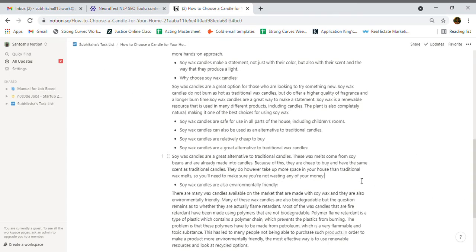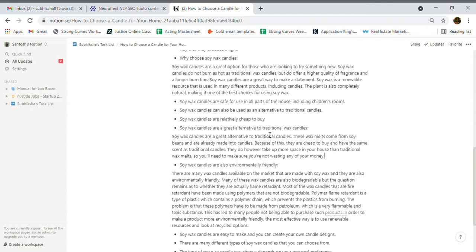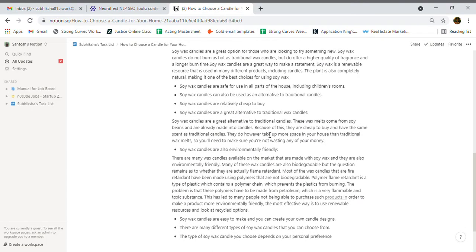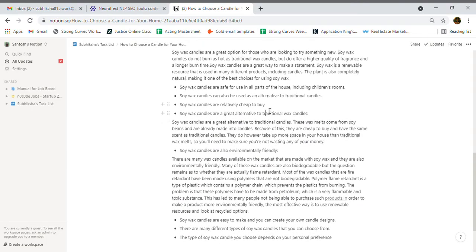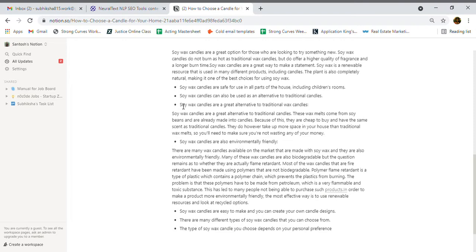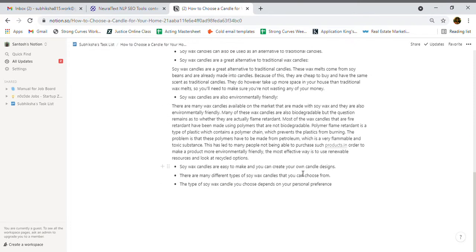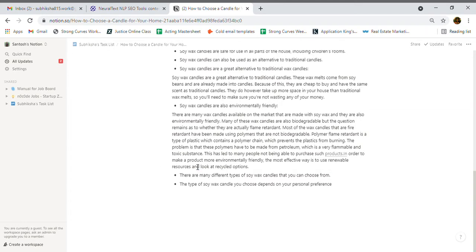Okay, so let's see. Candles are relatively cheap to buy. So this point has already been mentioned in quite a few places, so I'm going to cancel that. Candles are easy to make and you can create your own candle designs. I'm also going to cancel this because we make candles, so I don't want to be giving the wrong idea. So I'm going to cancel that.